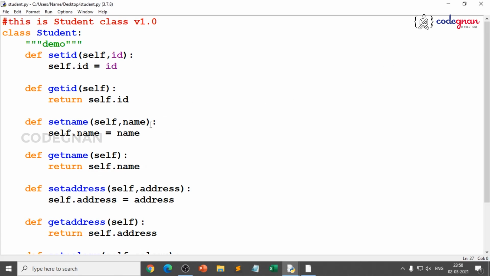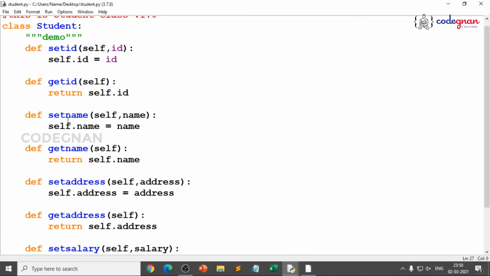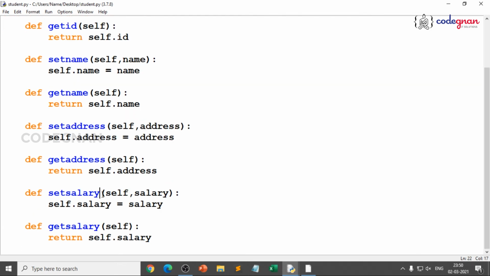So he is writing everything again. He has given set ID, get ID, almost every feature, even if you want to give. So let's change something, because a student will not have a salary, right? The ID is the same, the name is the same, the address is the same. So let's make some changes here.